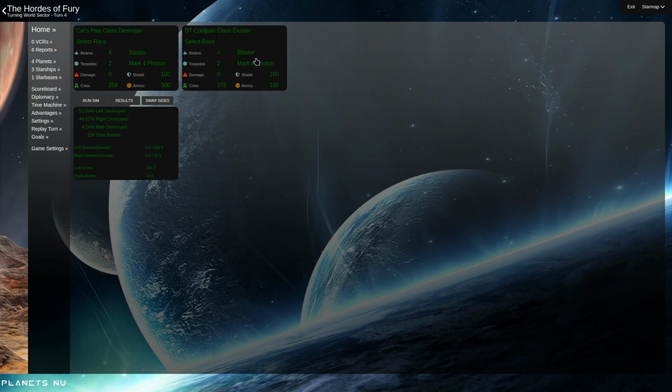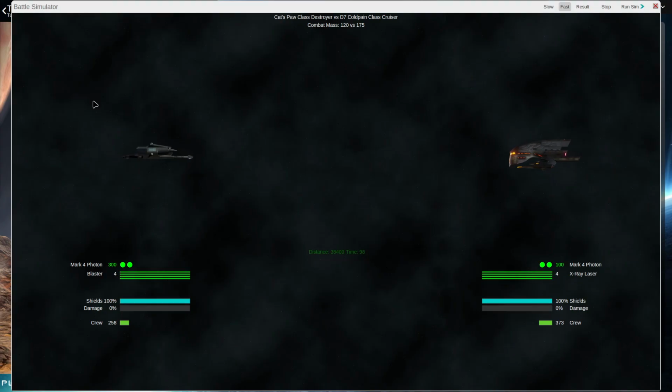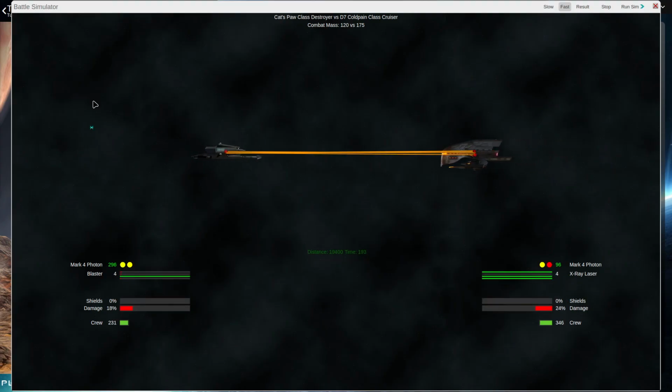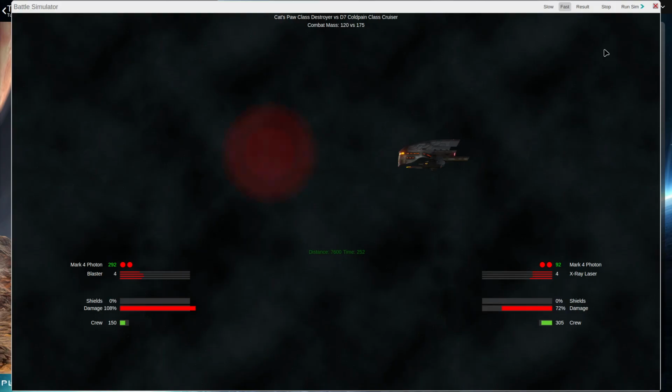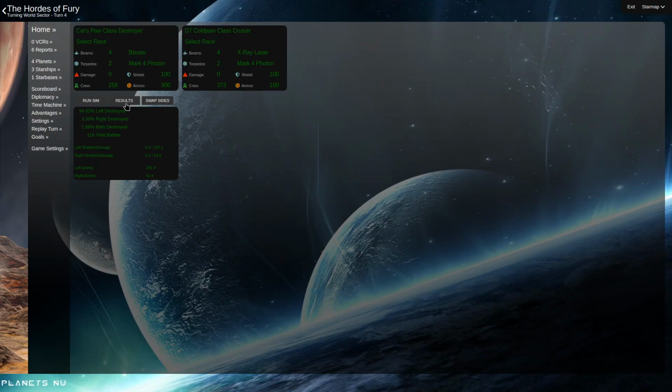We're now going to take this ship with X-rays to the right. Run the simulation just once because we like to see it. And here this will be even more in favor, I think, of the right-hand side. So if I click on the results, and indeed, before, the left-hand side was destroyed at 7.23%. Now the right-hand side has only a 3% chance of being destroyed, right? So there's a little bit of RNG involved. You should just be aware of that.